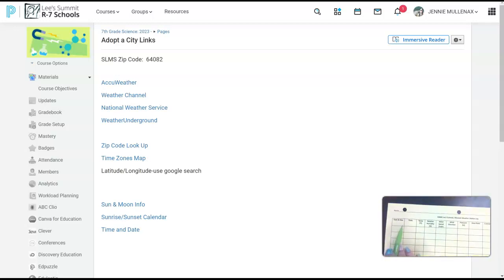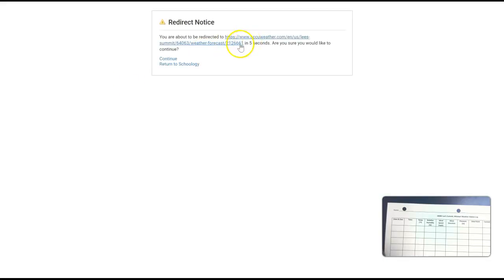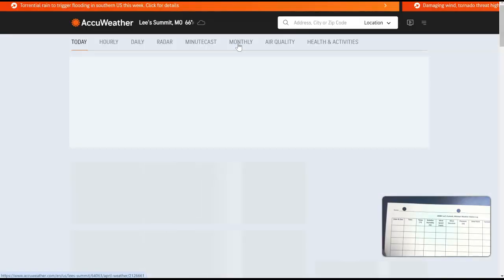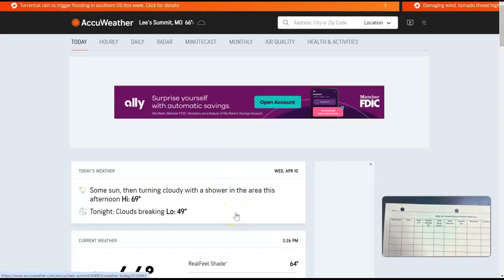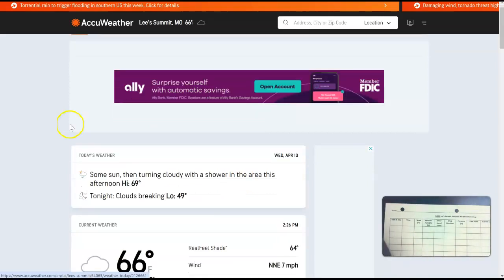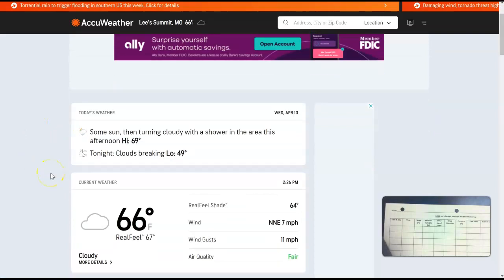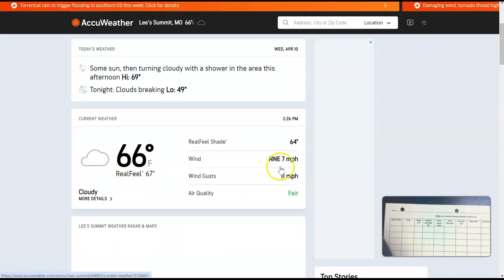To find the weather information for both Lee's Summit and your city, there are 4 websites here available to you. I'm going to stick just with AccuWeather, which we have right at the top. It's going to default to Lee's Summit. So it'll be perfect for when you are entering in your Lee's Summit data. You want to make sure that you're using the zip code for the school, which is that 64082 listed on your paper. But if you just click the link there, it's going to take you to the right place already.